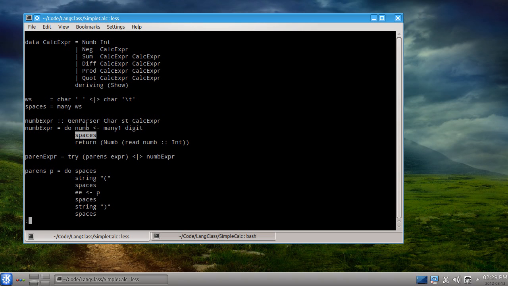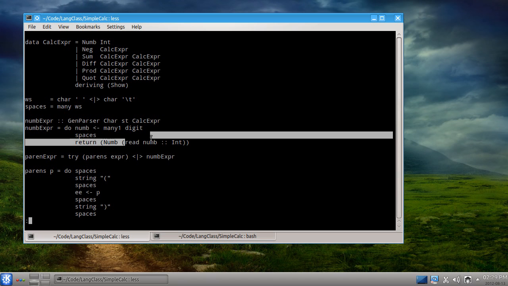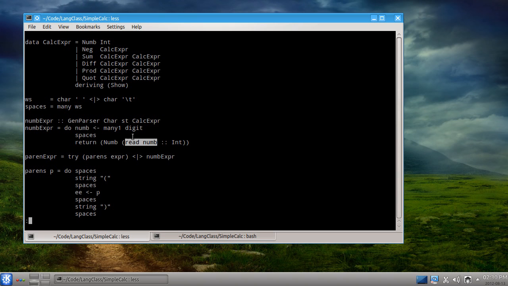And it has a value, so we save the digits in this variable num, and then we evaluate those as an integer value and return it. So this piece of the parser has a value equal to the numeric value of the number.